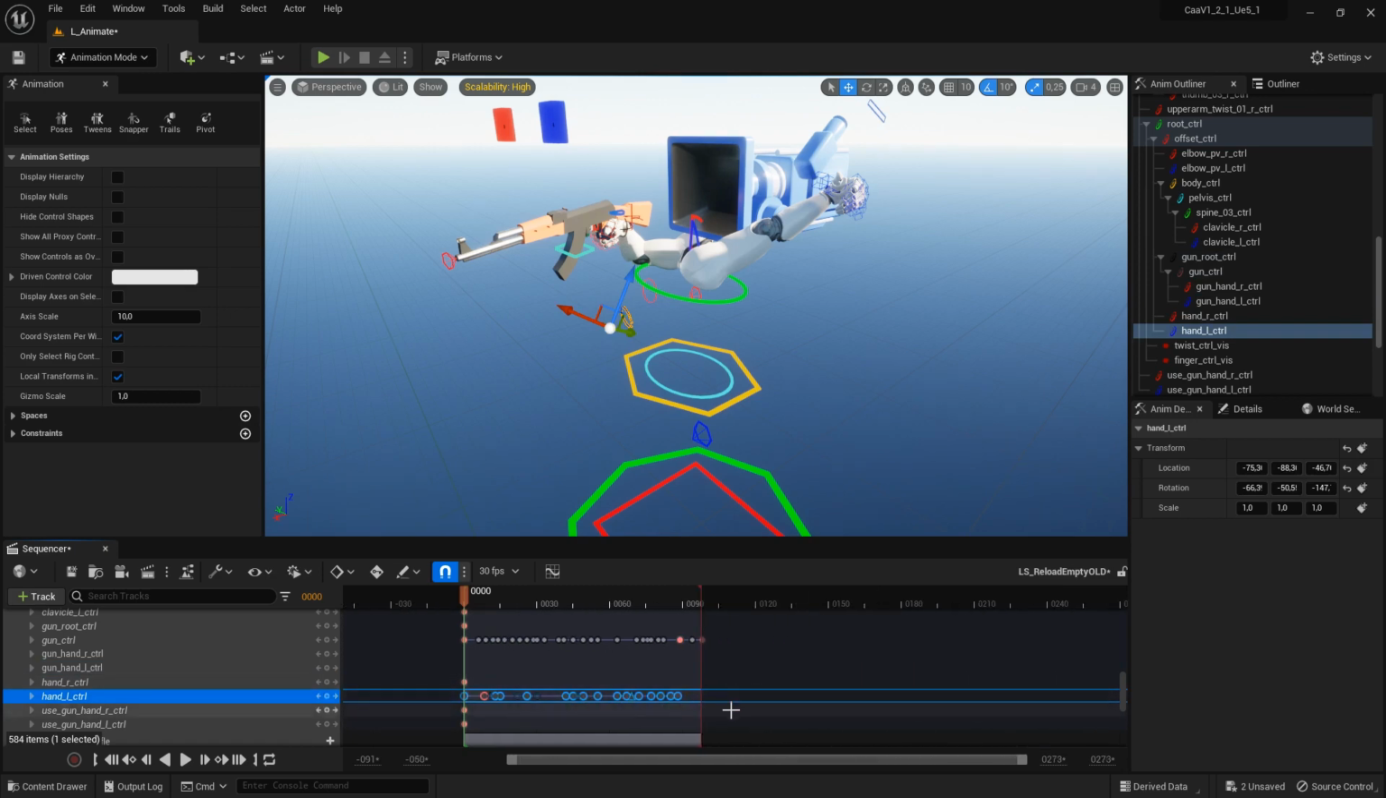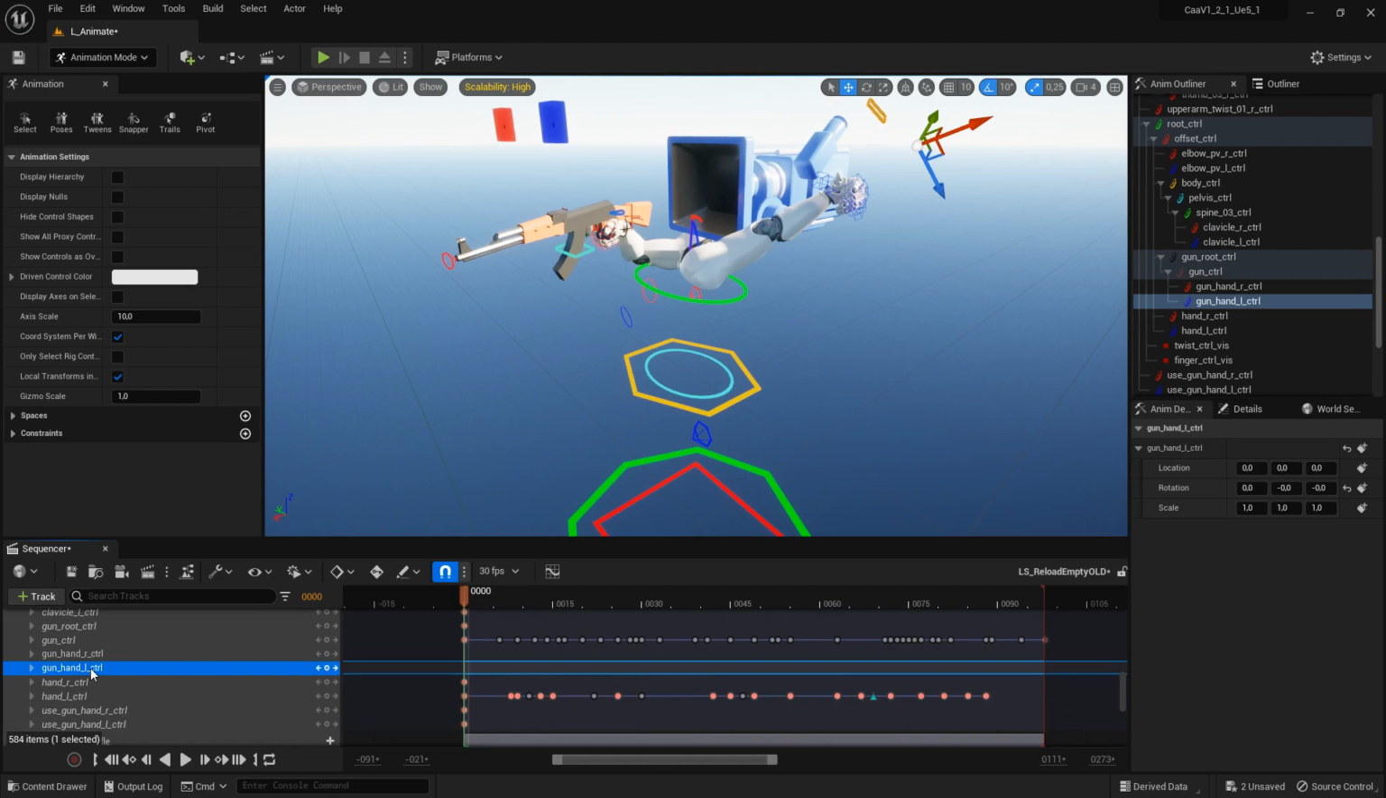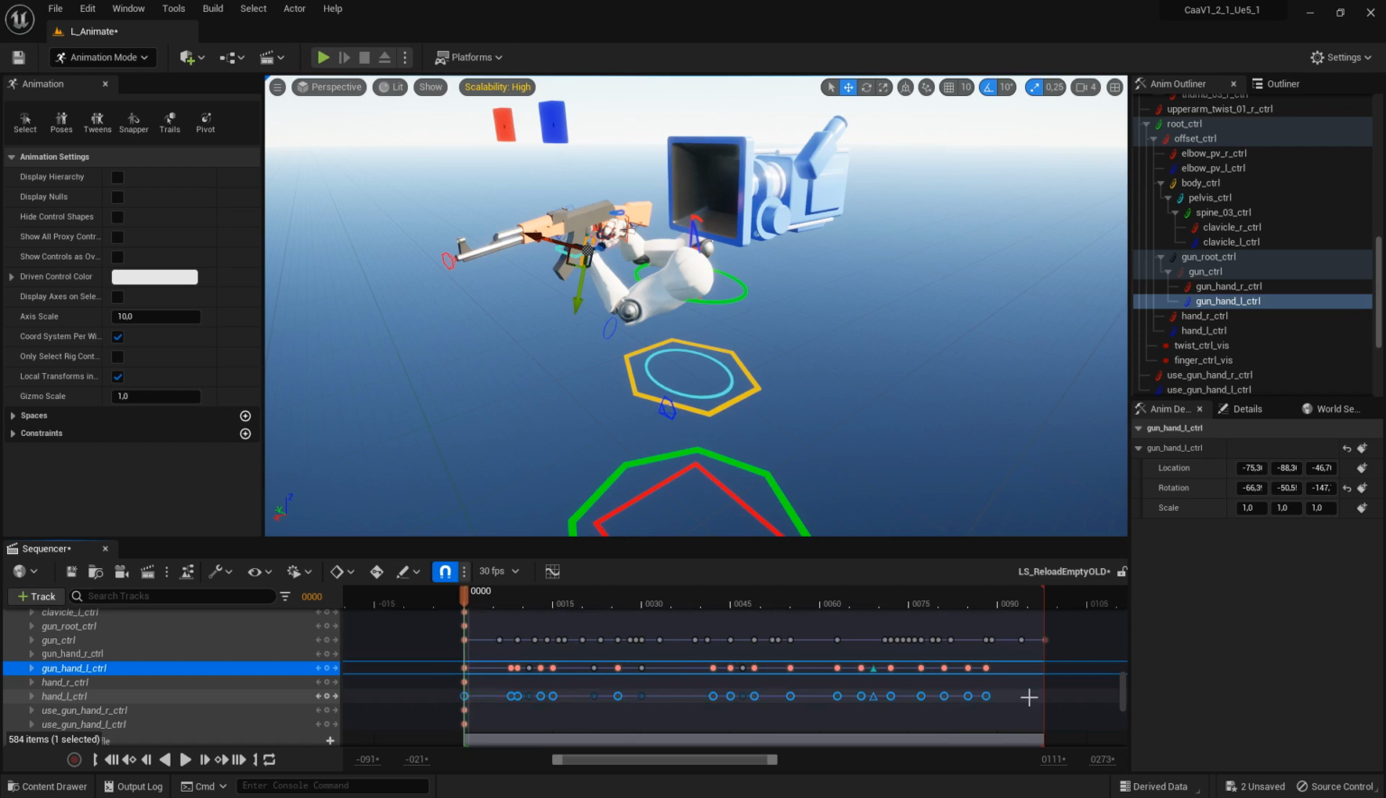Let's check if there aren't any other keyframes. Control C, select gun hand L control, make sure your timeline is at 0, and Control V. Now you can just delete these.